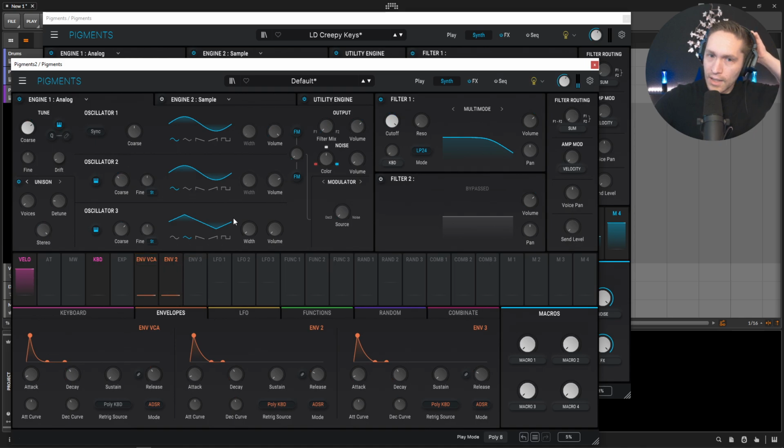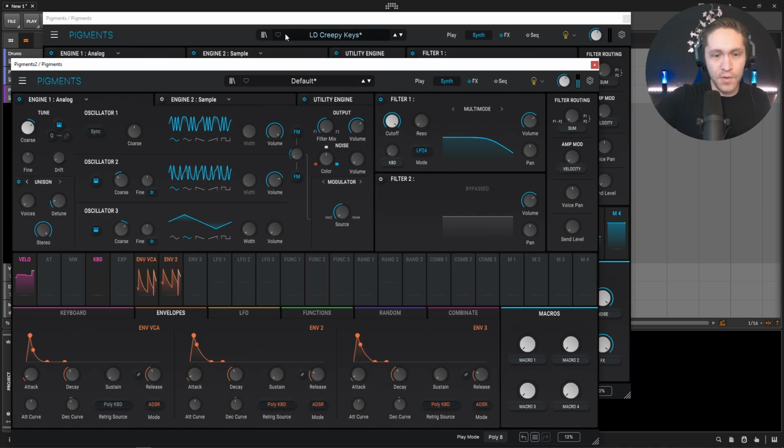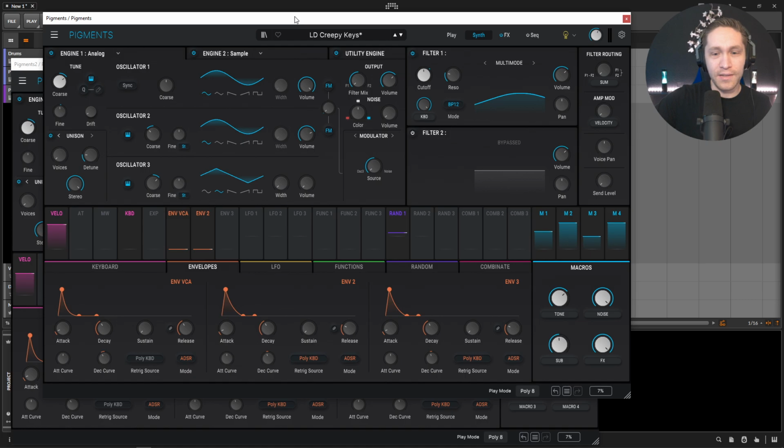Right, kind of a cool little sound. You could even use it as a pluck sound or maybe an ARP or something like that. But we're making creepy keys today. We're getting a little weird, which I guess is a weird thing to say. Anyway, okay, so we have this done.